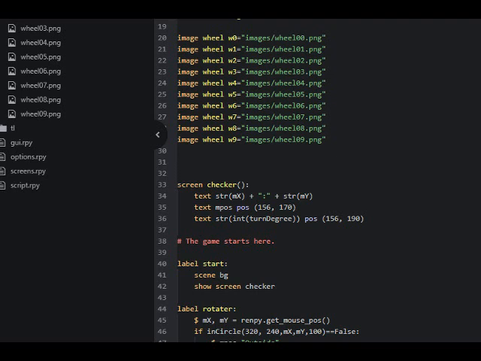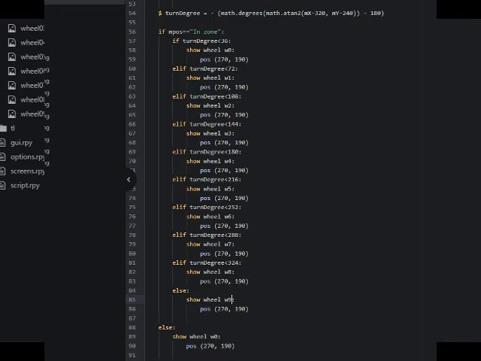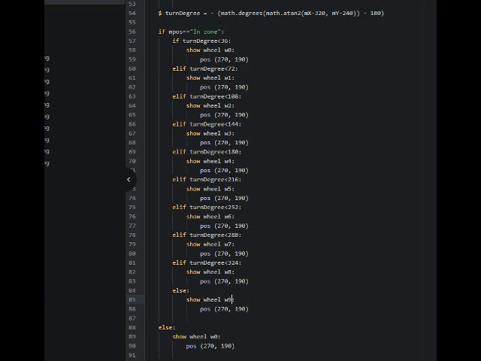First, I will define the images for the wheel using a family name or a tag. When I do that, Ren'py will take care of hiding a previous image of the wheel when I am showing a new image of the wheel. We will now, when the mouse pointer is in the zone, show the image that corresponds to the angle stored in the variable turn degree. And if the mouse pointer is not in zone, the first image of the wheel will be shown.